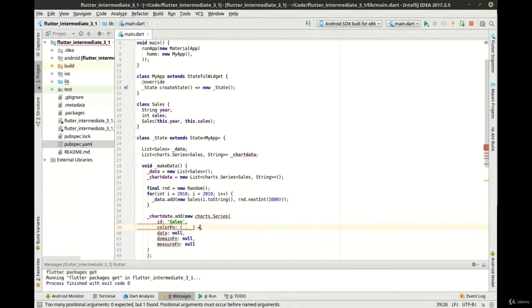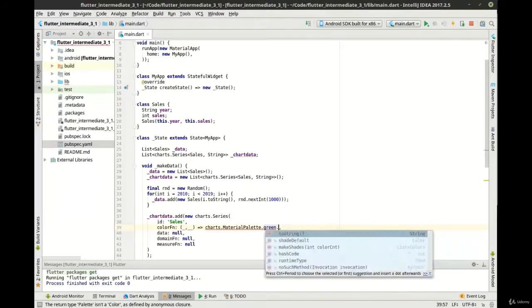And we are just going to say, my biggest gripe about the charts is that you can't really use a built-in Flutter color. You have to use their material palette, which ironically goes back to the Flutter colors. So we're going to say charts material palette dot green, and we want the default shade.